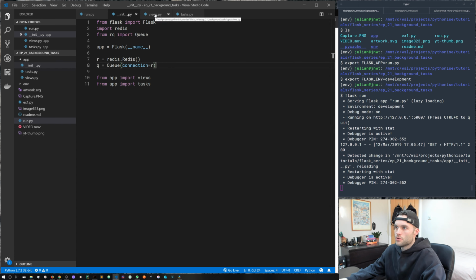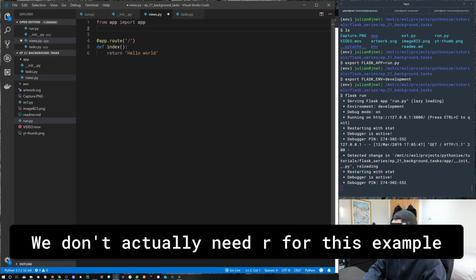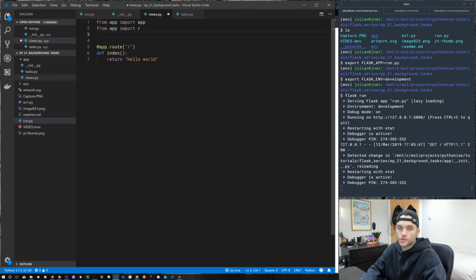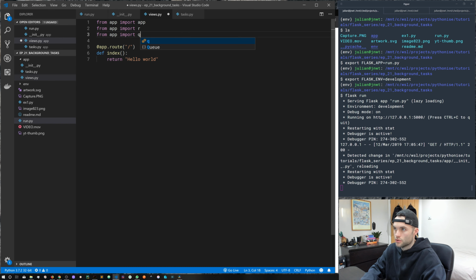So let's go back to, I think what we will do next is come back to our views, because we need to do a couple more imports here. So we need to import our Redis connection. So I'm going to go ahead and from app import r, and we want to import our queue from our init. So from app import queue.